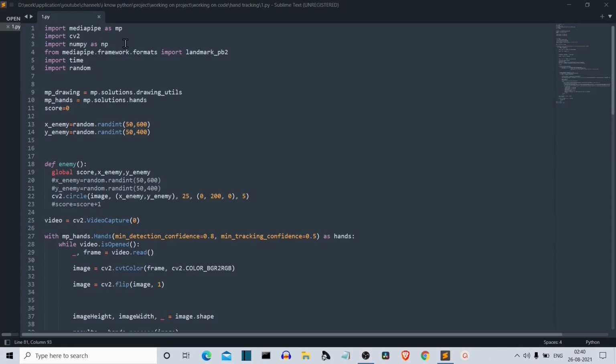Then we have NumPy as NP, and then a specific class called landmark_pb2, which will return the coordinates of the landmarks, like what is the coordinate of your pinky finger or what is the coordinate of your thumb. Now I know you are confused, but these things will make a lot of sense as we move ahead with this video. This is a specific class from our mediapipe.framework.formats. Then we have imported time and random, and this concludes all the package requirements.